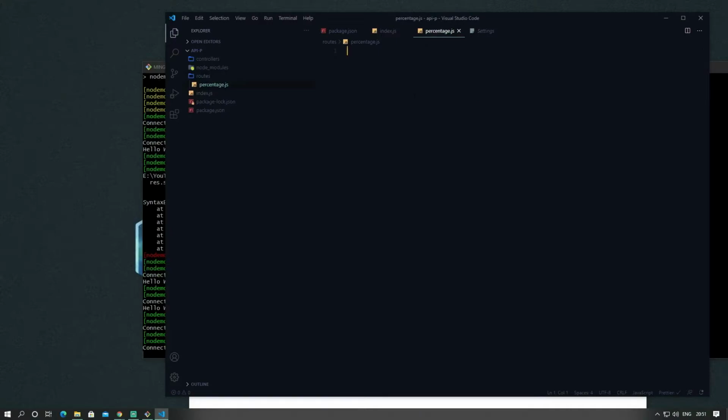So here we want to import express again, and for that I'm going to type const express equals require express. Then we want to import the router as well. For that I'm going to type const router equals express.Router(), with first brackets. So we have it here as well.